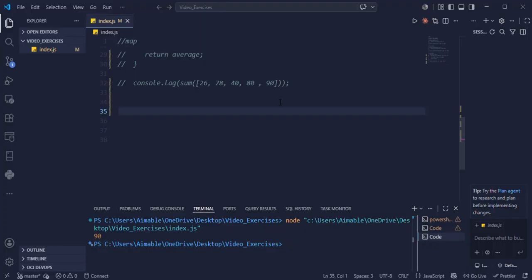includes, for checking if the elements that satisfy the condition are in. So if they are in, it will return true. If they are not, it will return false. So let's go through all.